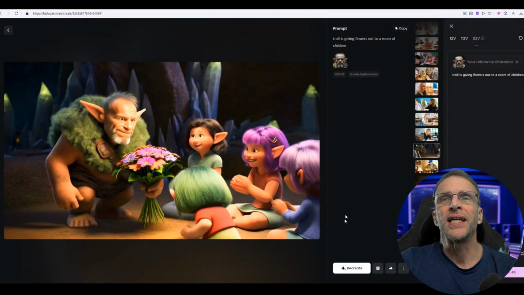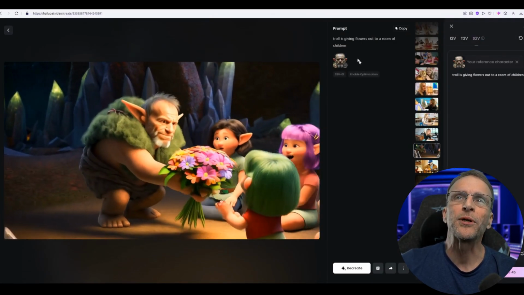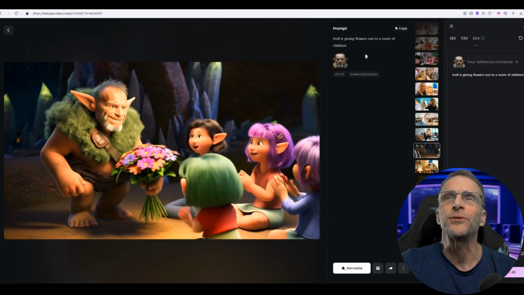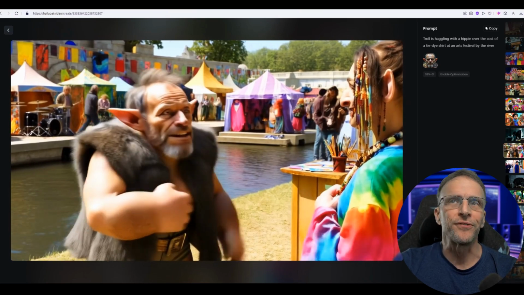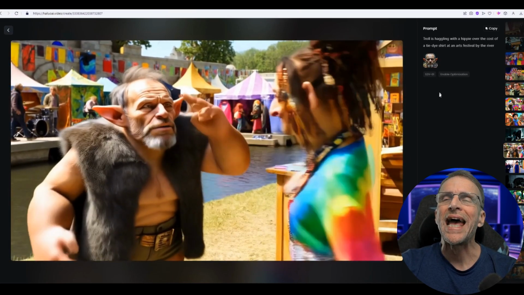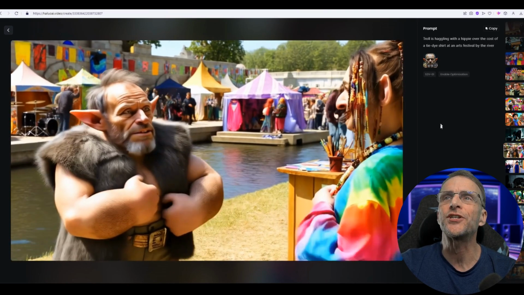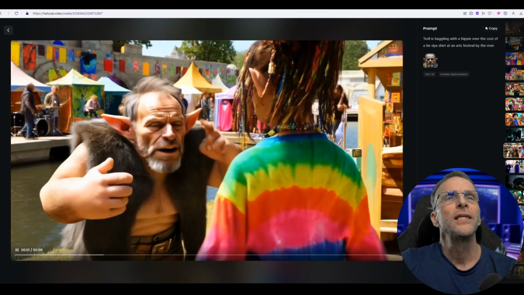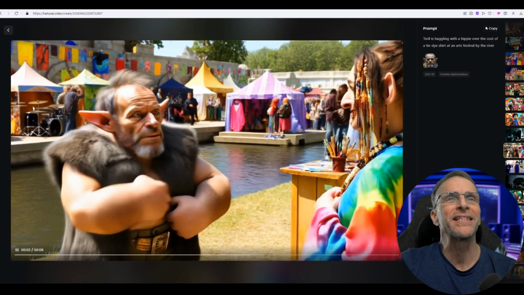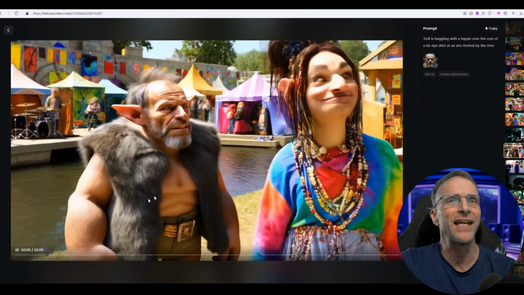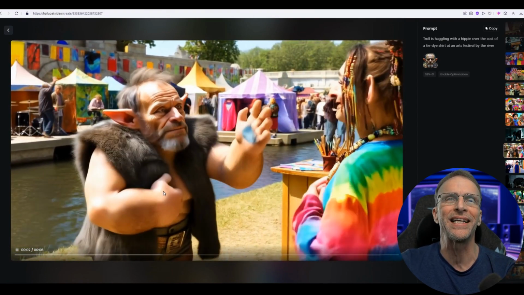But this character here has proven to be great. I brought this image in, and this is now the subject reference, and I can prompt it with, troll is giving flowers out to a room of children. Here's another super fun example with that troll image. Troll is haggling with a hippie over the cost of a tie-dye shirt at an arts festival by the river. So we've got a lot of nice mulling around. We've even got a band setting up back here, and this character stays consistent, the same bulk, the same body, and everything. I love this.